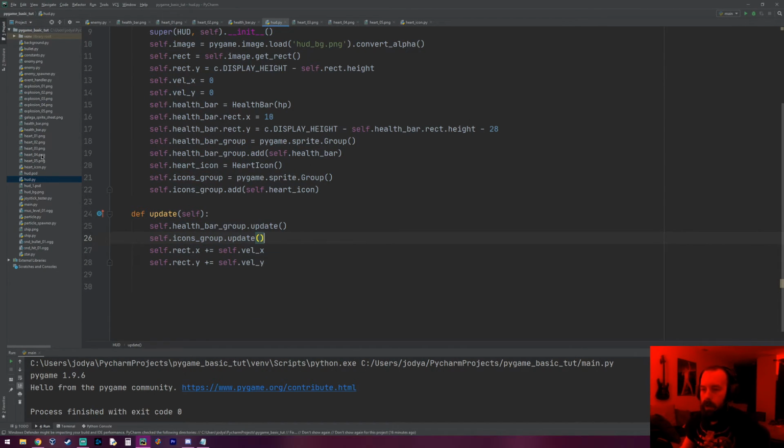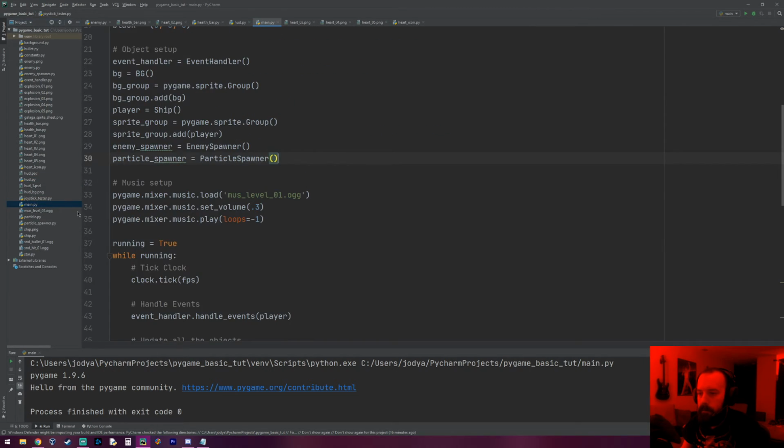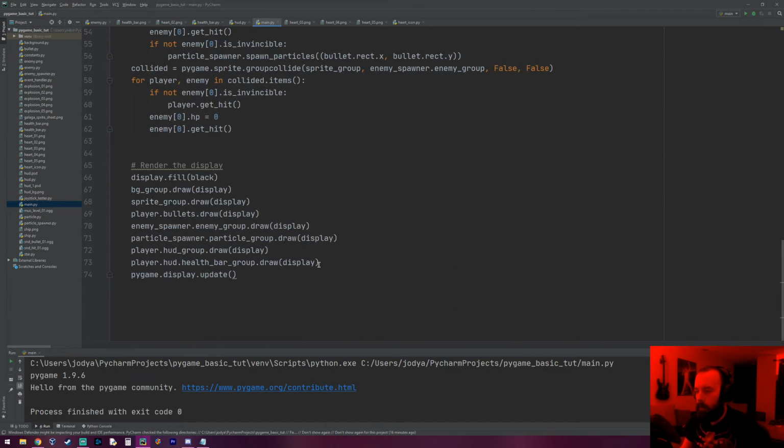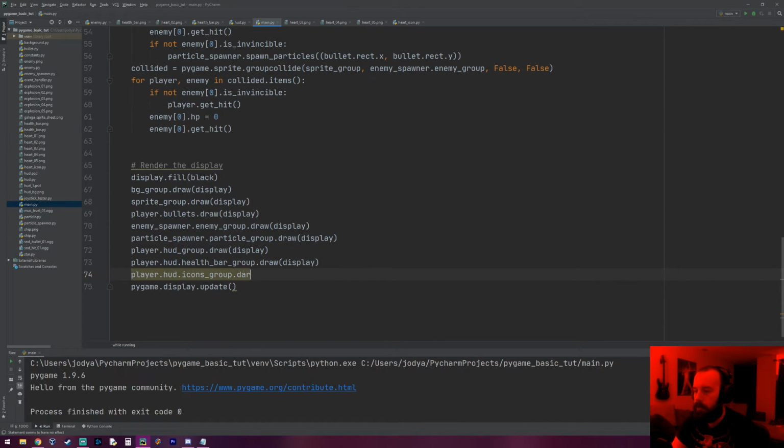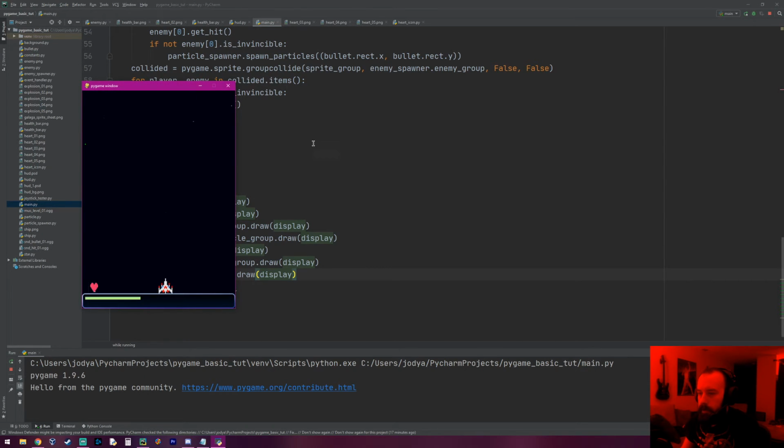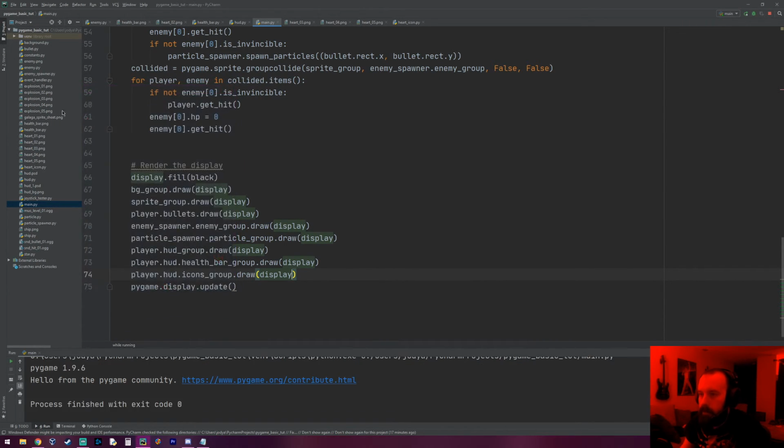All right, and now we actually need to run its draw method. So we'll go back to main, and where we're drawing everything, I want it above the health bar, so we'll do player.hud.icons_group.draw. All right, so let's see if that works. Yeah, it looks like it's working, but I kind of want it to overlap the HUD, so we'll need to adjust it.